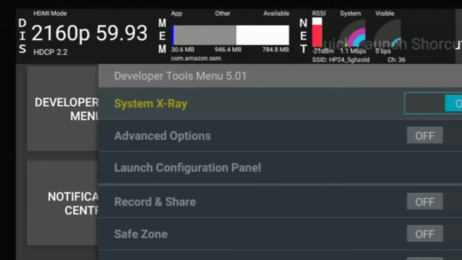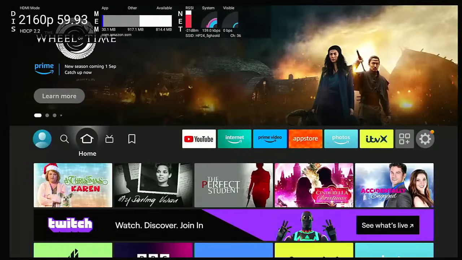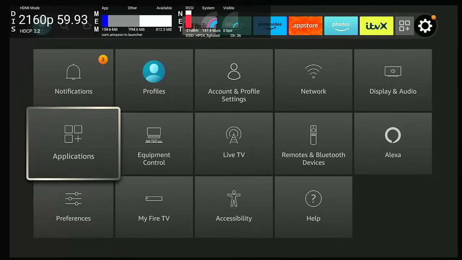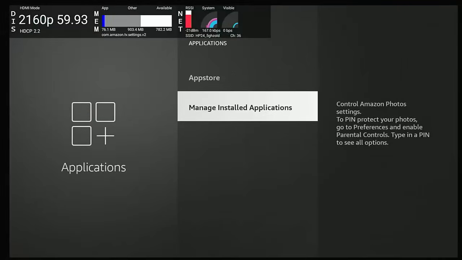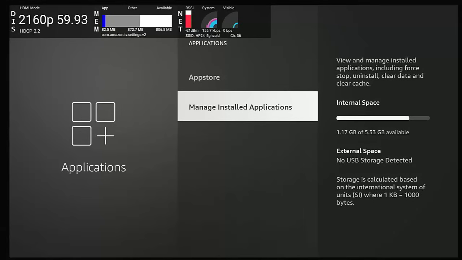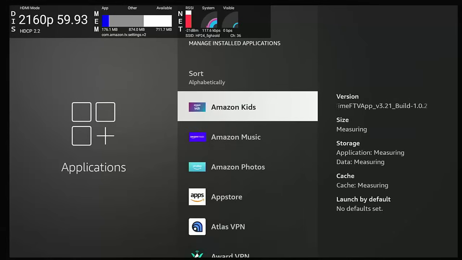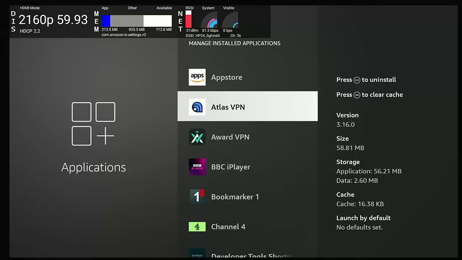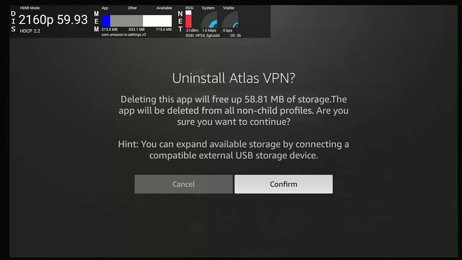Obviously, another tip I can give you is to uninstall any apps that you're not using. To do that, just press the home button on the remote control, go across to the settings cog, go down to applications, middle button, and then go down to manage installed applications, middle button, and go through the list of apps on here. Not all of them you're going to be able to delete, but any ones you can uninstall that you don't use, just highlight it, press the play pause button on the remote control to uninstall the app, and then confirm it by pressing the middle button.